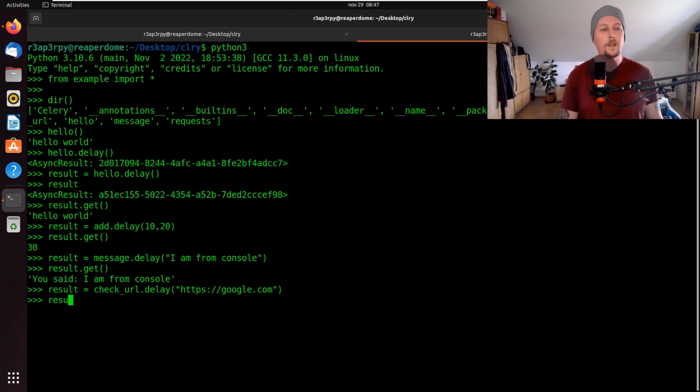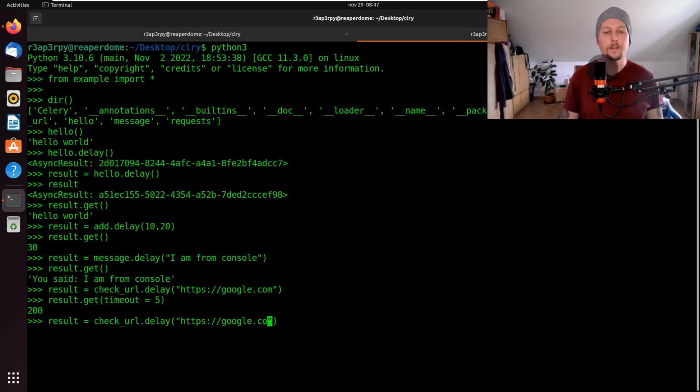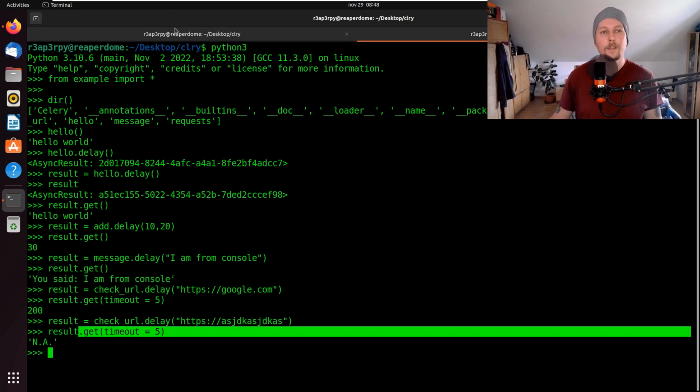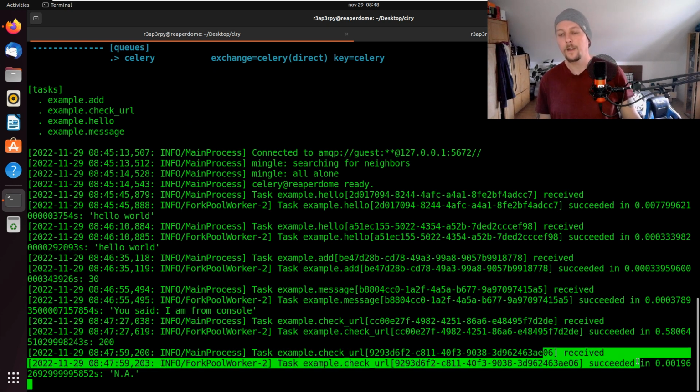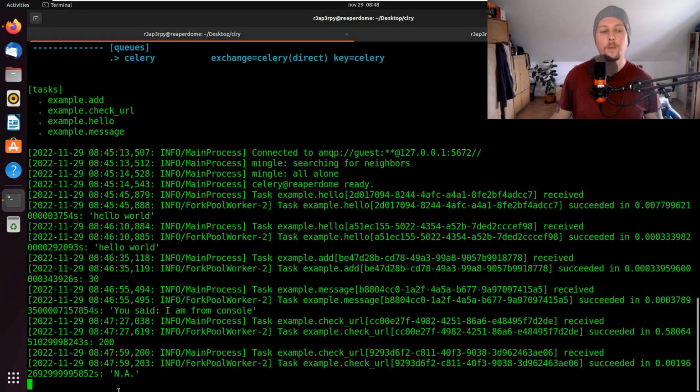So result.get with timeout 5. It means that we will wait for at most 5 seconds for the result. And let's give it a different URL. You can see that it was received and it succeeded the execution, but the result was N/A.